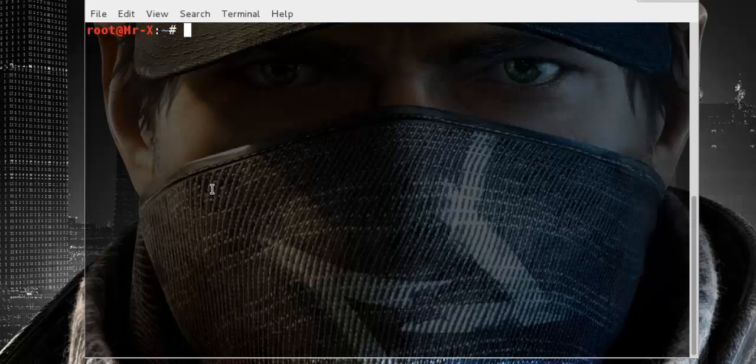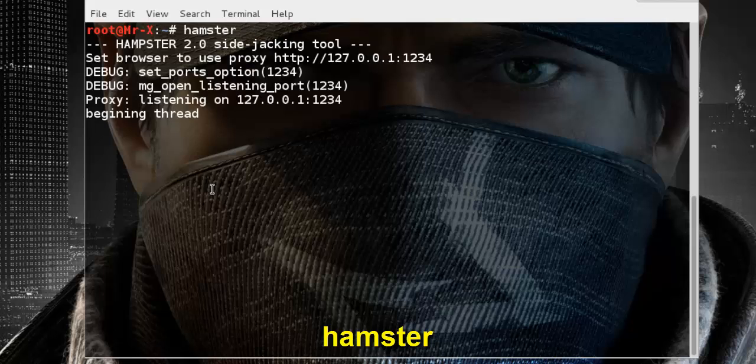So now let's do it practically. We just start Hamster by typing hamster in the terminal. So you can see here Hamster 2.0 sidejacking tool. It's a banner message. It will start the Hamster service. The default proxy will be localhost and it uses port 1234.